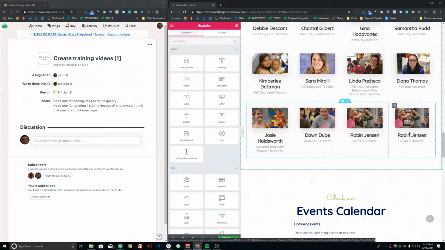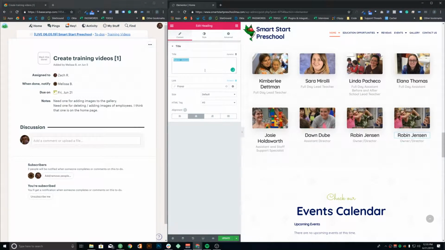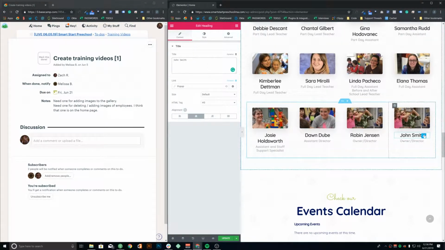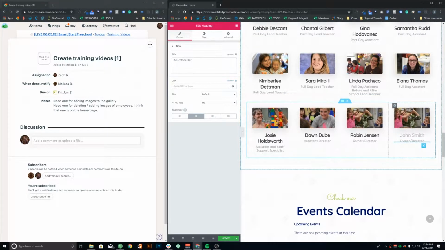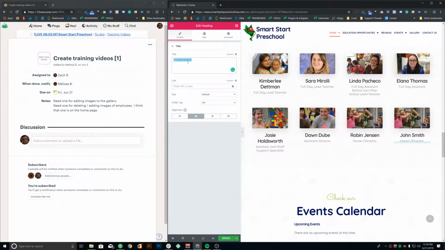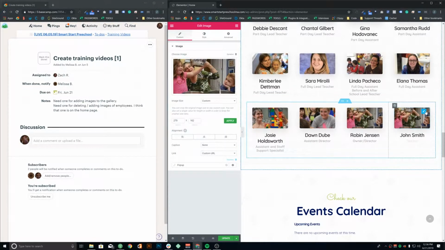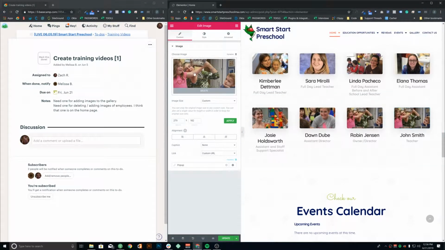So let's say you wanted to create a new person named John Smith. Just click this section, and you type it in on the left over here. Change this, so you just click on the section here. You can change it over here. Click on the image, and then on the left you can choose the image just by clicking the image or deleting, and then clicking the plus button.